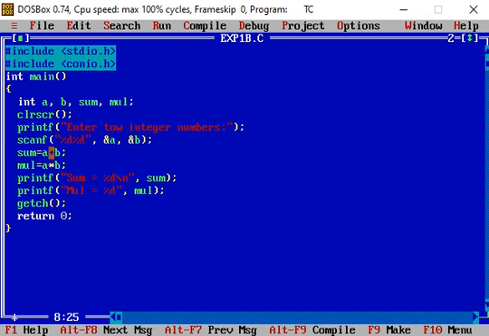Then using the next statement, sum equal to a plus b, data stored in a and b are added and their sum is stored in the left side variable sum. In a similar way, data stored in a and b are multiplied and their multiplication is stored in the left side variable mul. Now using the printf functions, we display their sum and multiplication.